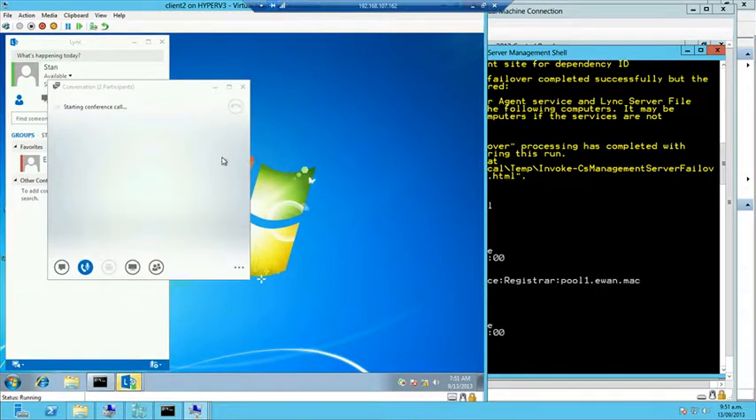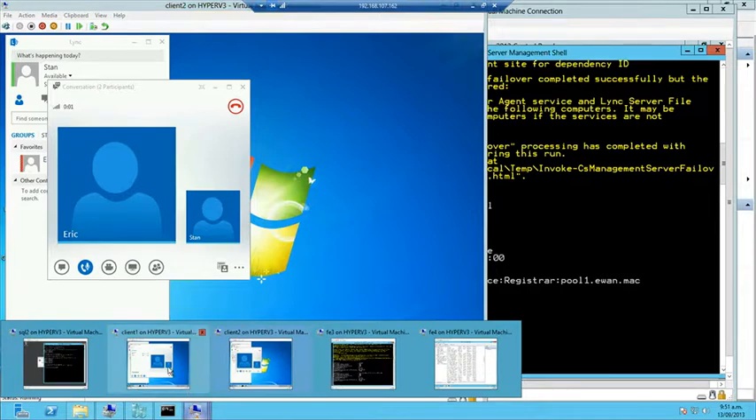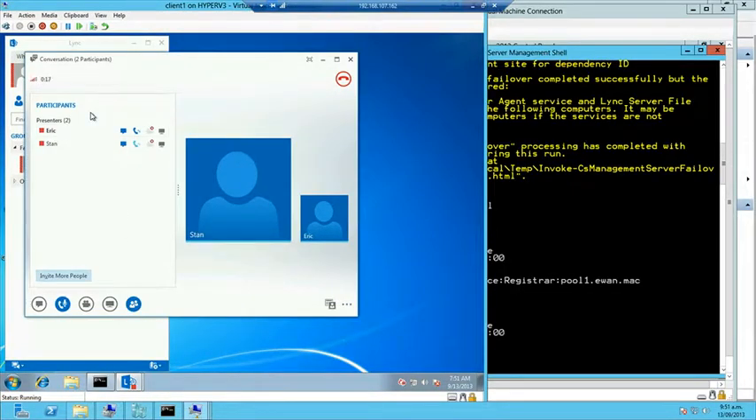So now my users are in a conference. The conference is being hosted on pool 1 because that's Eric's primary pool. A conference is always going to be initiated from the pool of the person who initiates the conference.